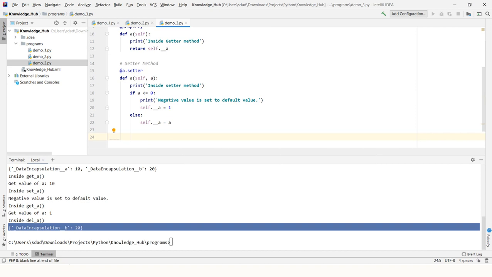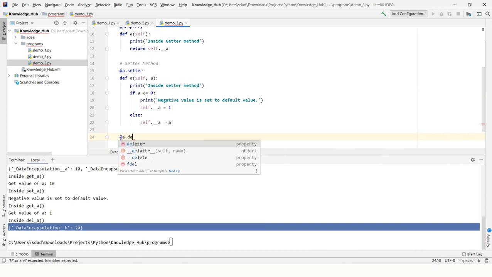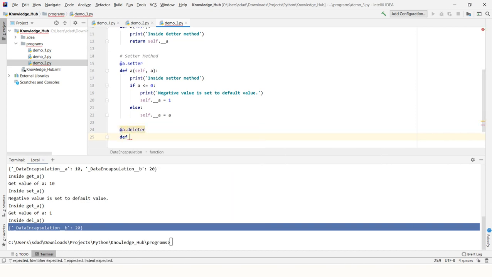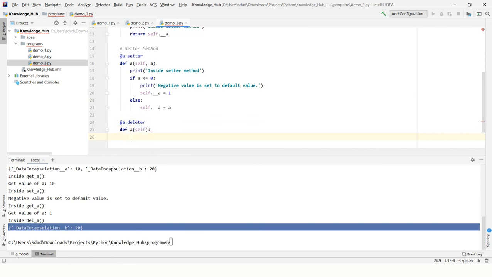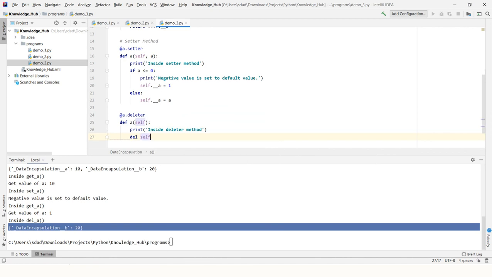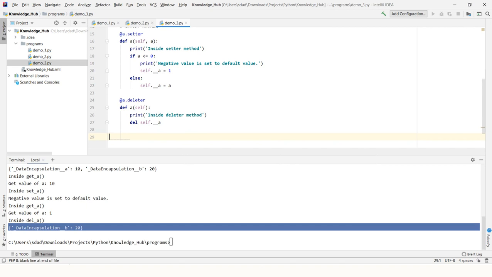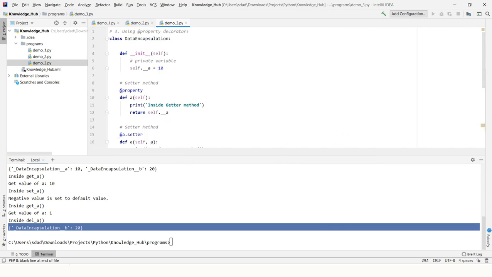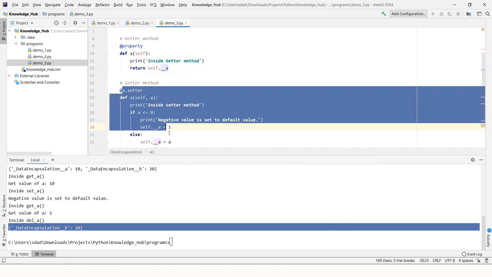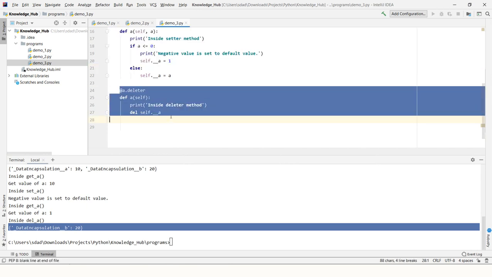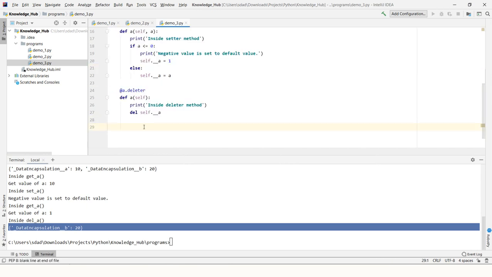Now the third is the deleter, @a.deleter, def a(self), print "inside deleter method", del self._a. We are done. So we have created the getter method, setter method, and deleter. Now let's see how we can call these.